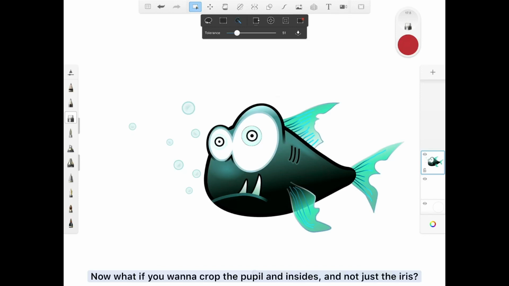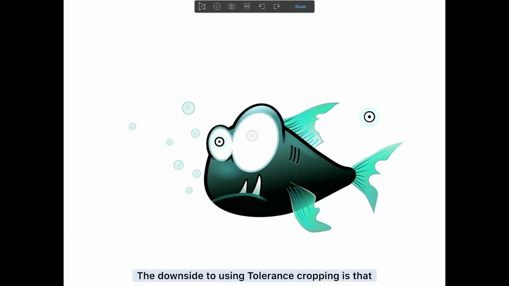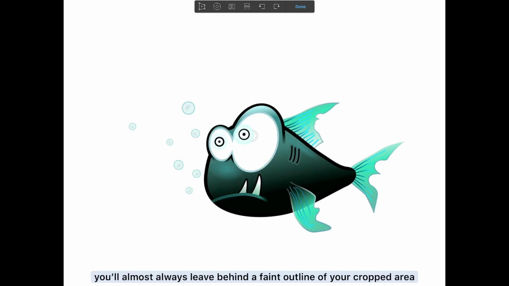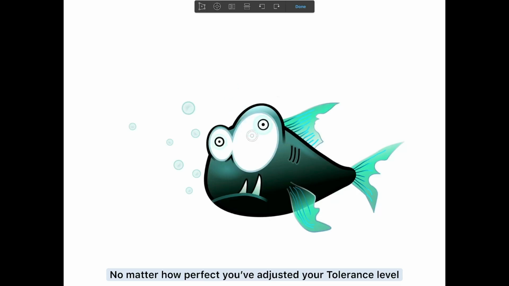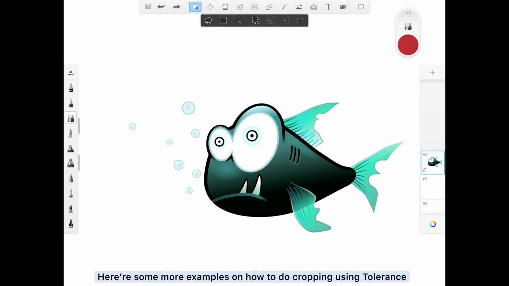Now what if you want to crop the insides and not just the iris? You need to make sure to change the Replace button to Add and click on other areas inside the eye to make sure they're all selected. The downside to using tolerance cropping is that you'll almost always leave behind a faint outline of your cropped area, no matter how perfect you've adjusted your tolerance level. But you can always get rid of it by erasing it after modifying your designated cropped area. Here's some more examples on how to do cropping using tolerance.